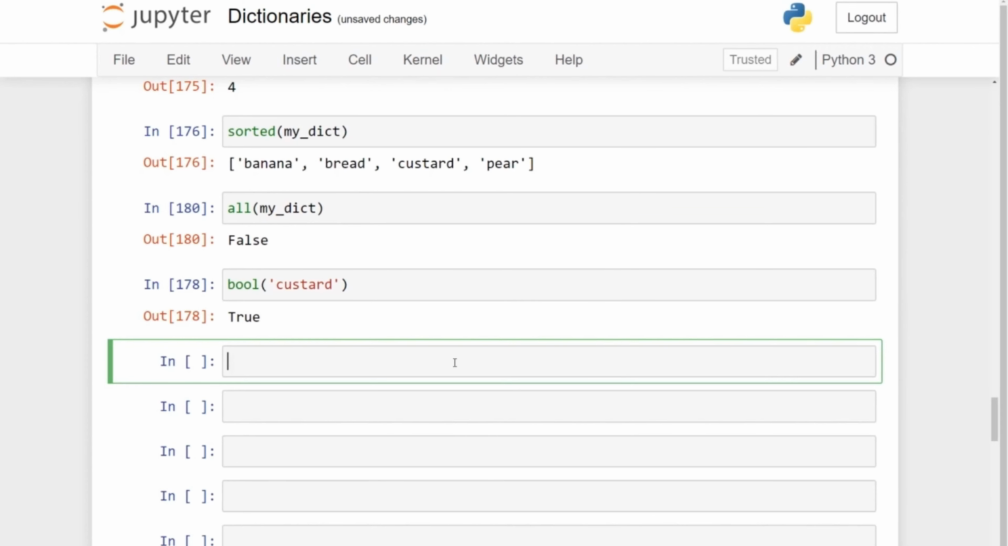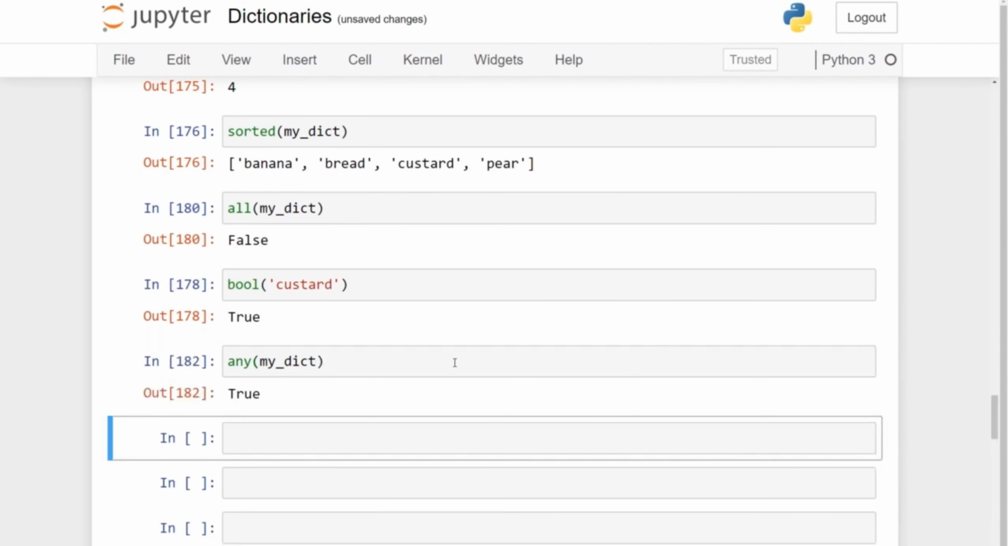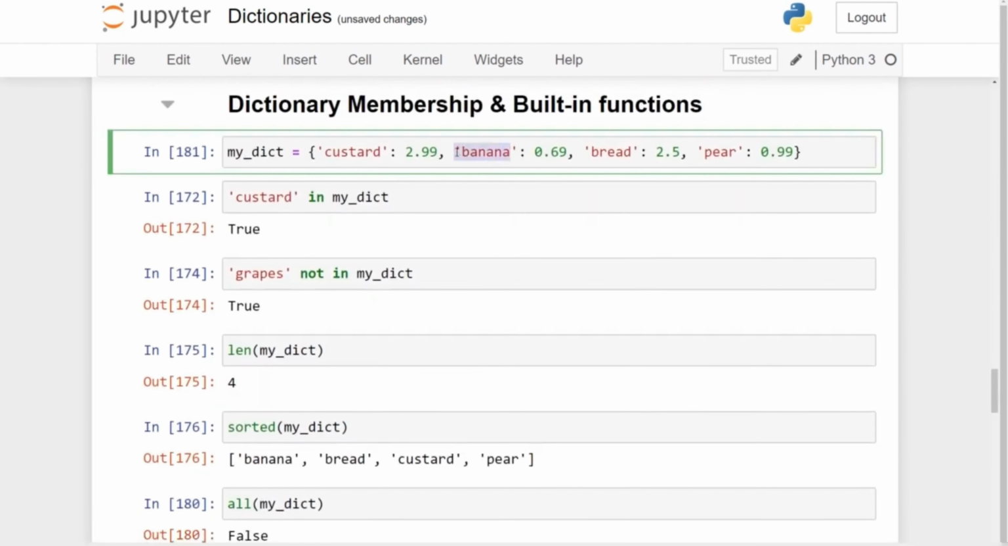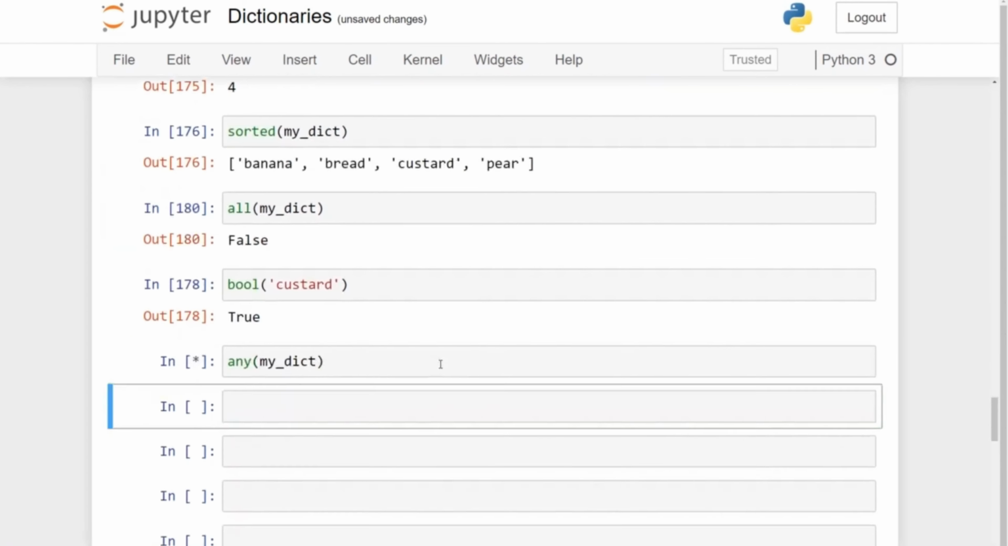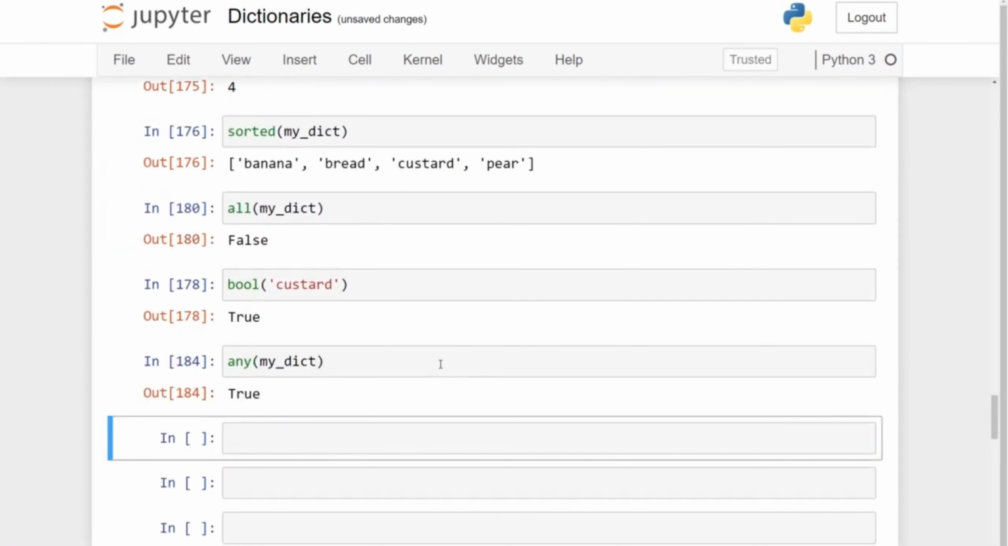Now we also have the any built-in function, which will return true if any key in the dictionary is true. So if I were to actually change one of the items in the dictionary to be false, you can see that we still obtain the value true because we have at least one other key in the dictionary which is true in nature. Now if the dictionary is empty, when we use the any built-in function, it will return false.